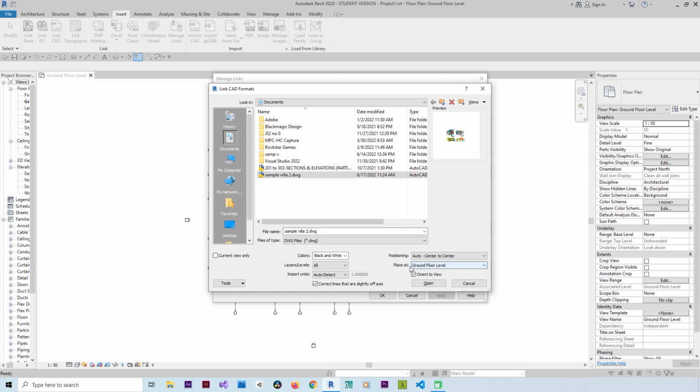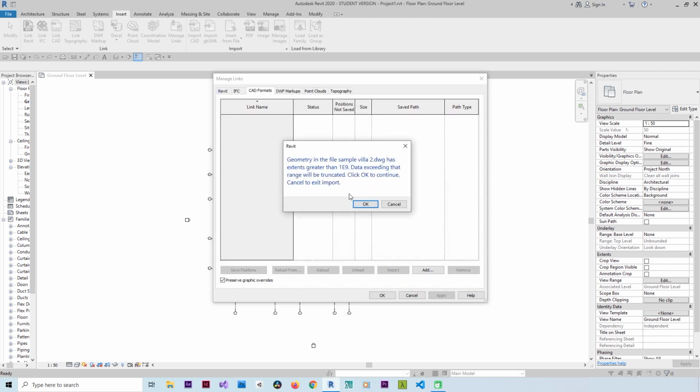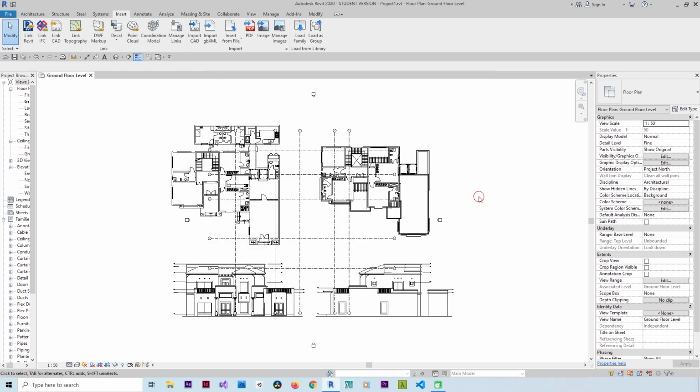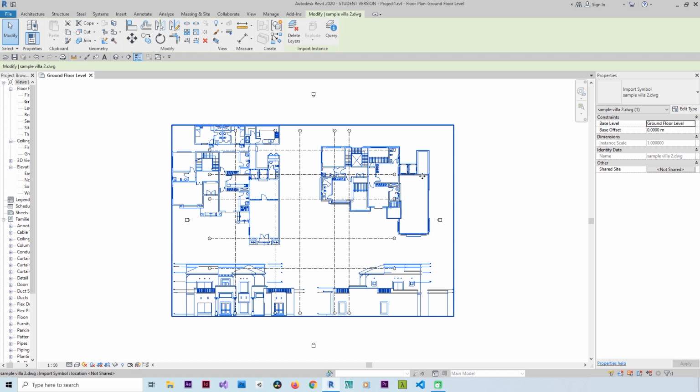Next we have to place it at a level. I will place it at ground floor. Next we have to select the import units. One unit in AutoCAD in my drawing means 1 meter, so I will make the unit 1 meter. Next we select orient to view and correct lines that are slightly off axis, and press Open. And now we have the drawing here.